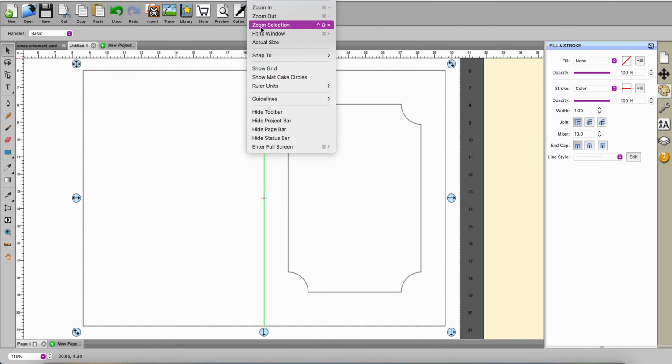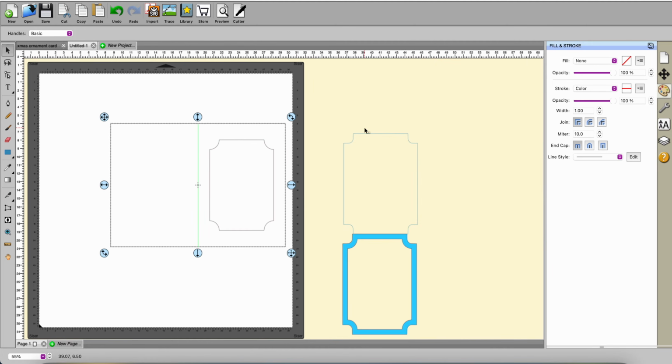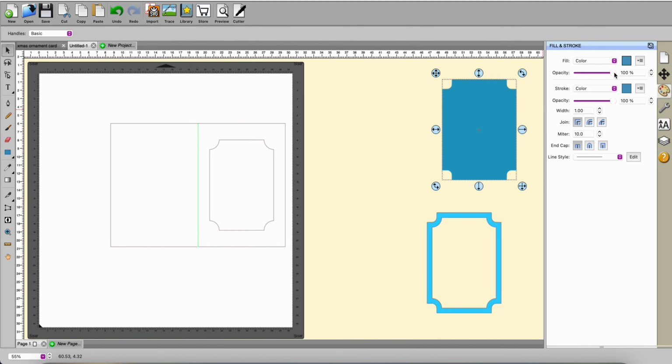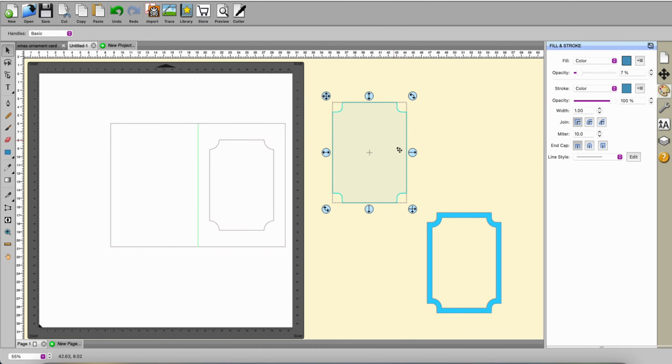I'm just going to go to fit to window so we can get back to our other screen. And I have this piece here, which is the outer part of the frame. Now what I would do is put a color on here and make it semi-transparent to remind me that this is actually going to be cut from acetate, because this is my window.